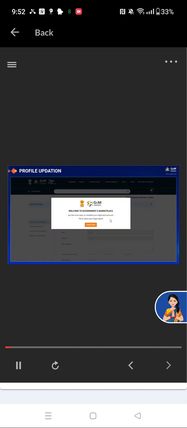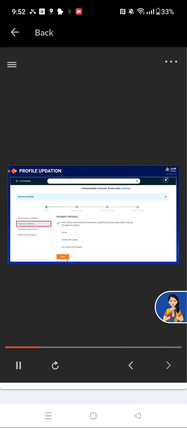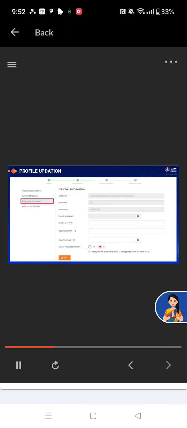Process of creation of primary user account is not complete till the user completes their profile. Click here to start updating your profile. Select Organization Address to update the organization details and click on Save. Select Payment Method to update your payment details. Click on Save to proceed. Click here to update your personal details.